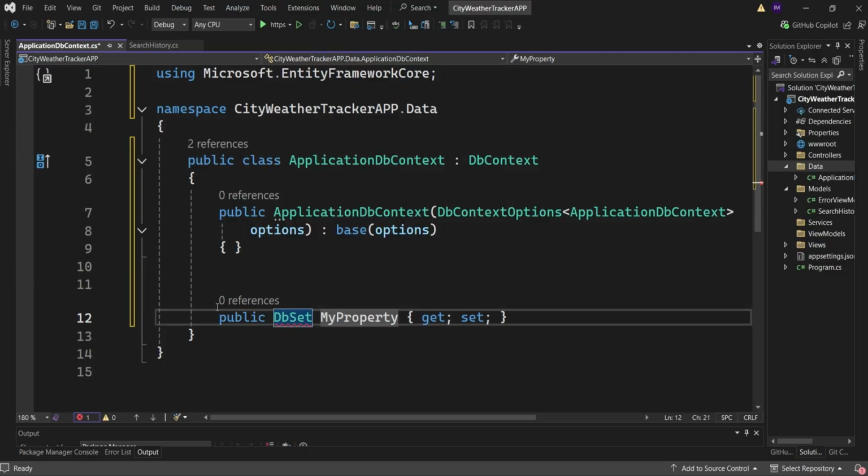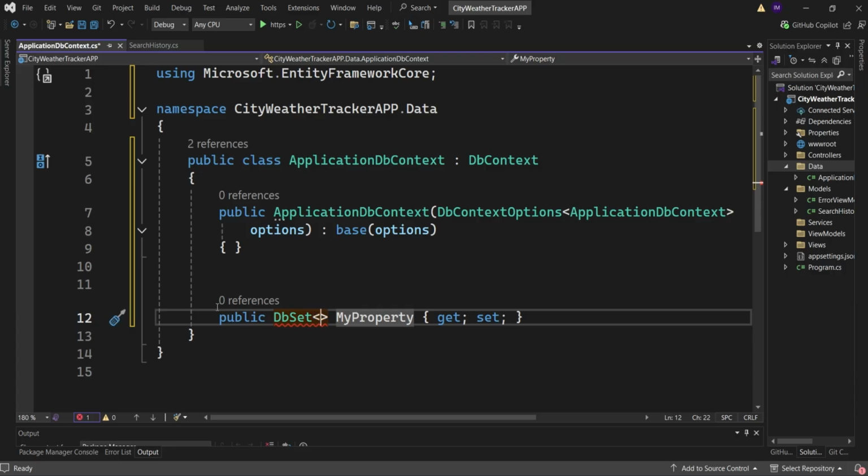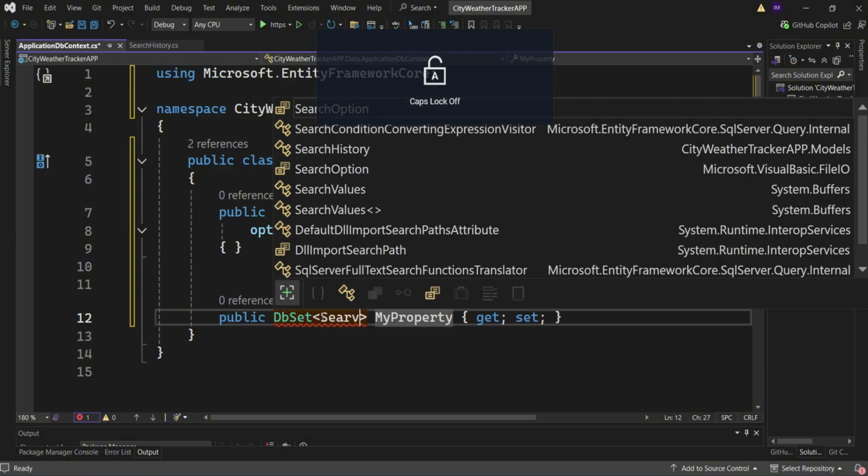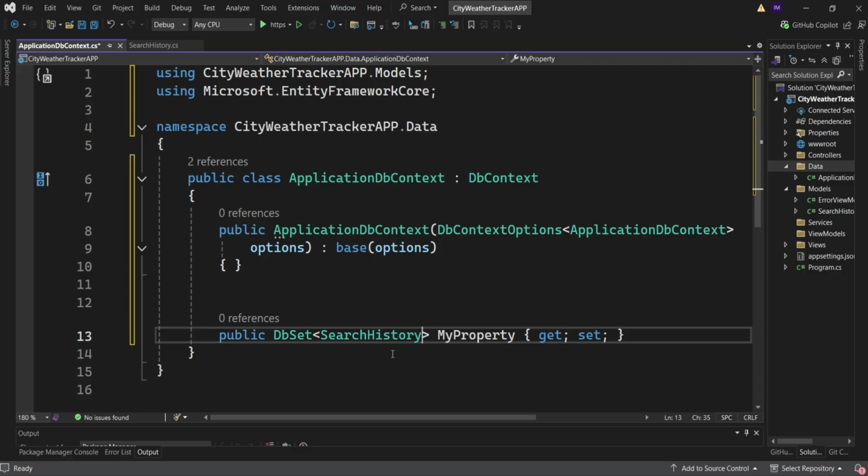DbSet. And then you notice that the DbSet comes with angle brackets, so you put your angle brackets inside. It's asking, you want me to create a table, where should I get the table schema, or the table columns as I refer to it? We already created a class which is called SearchHistory. So all you need to do is to call the class. You call it exactly as it is. So it's SearchHistory, double click it so that it goes there.